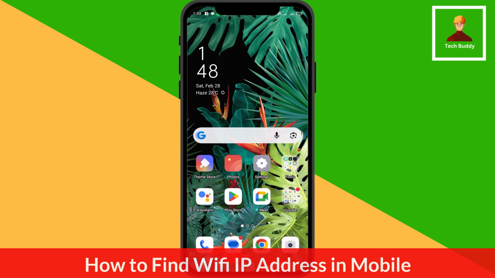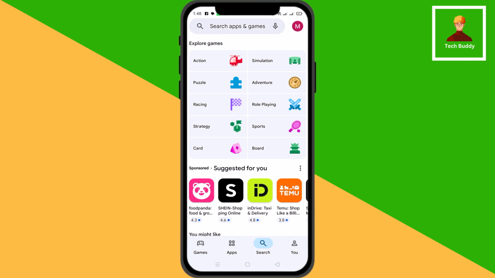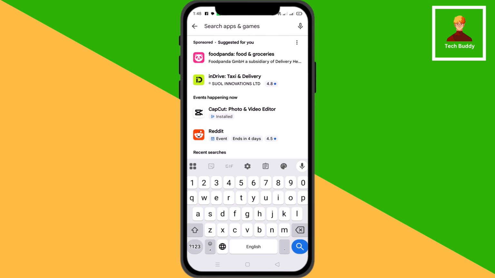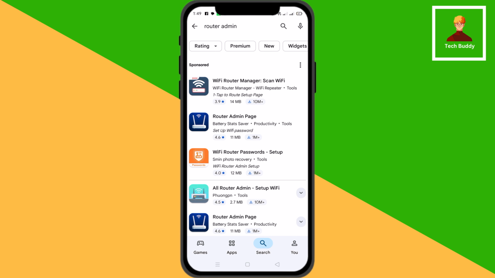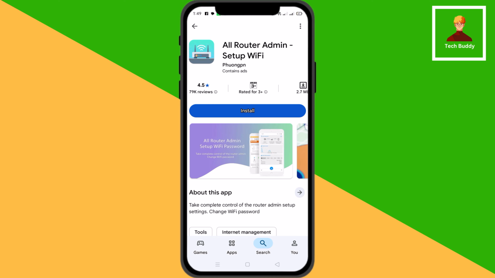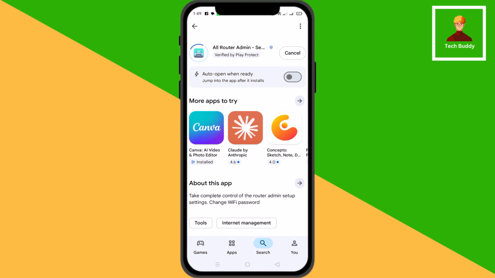First, open the Google Play Store on your phone. Tap on the search bar at the top and type Router Admin. From the search results, find the app called Router Admin and tap on it. Next, tap Install to download the app.